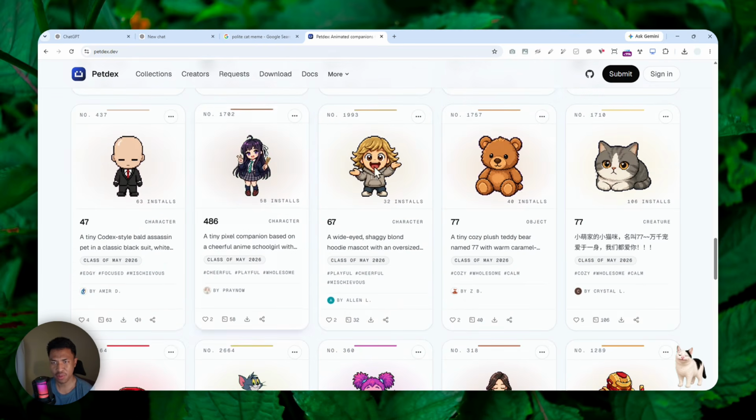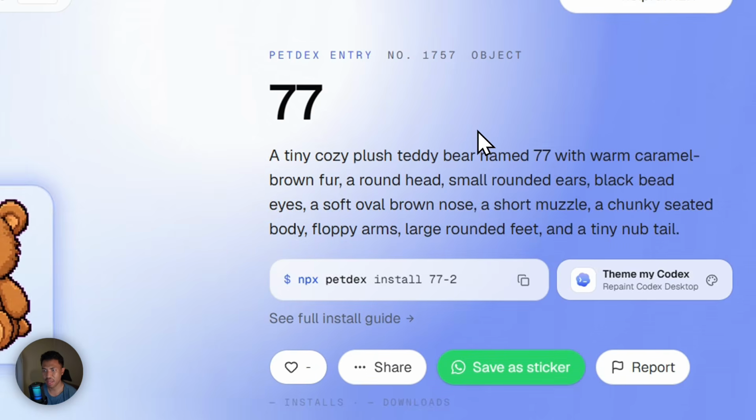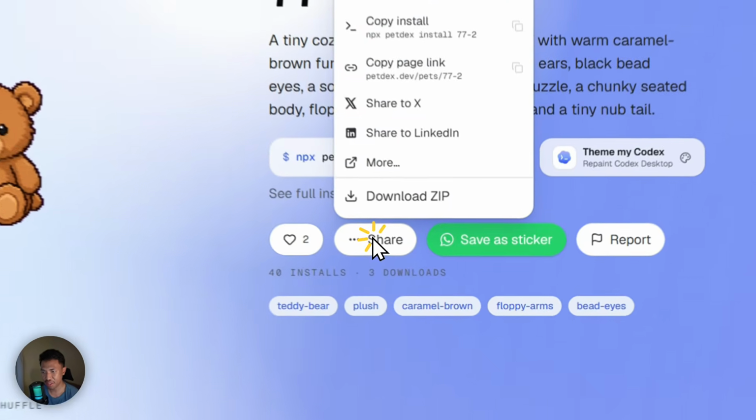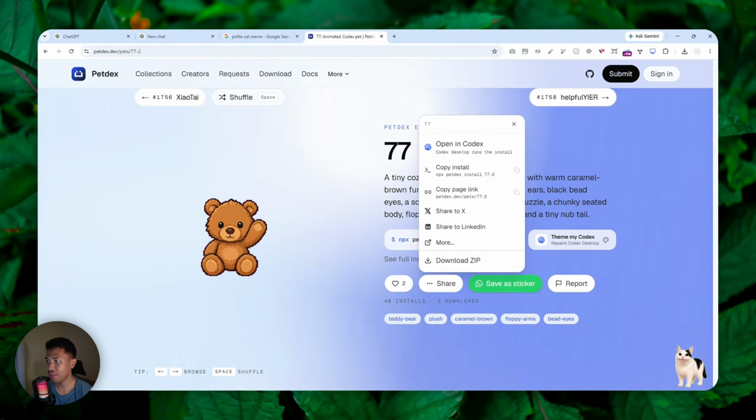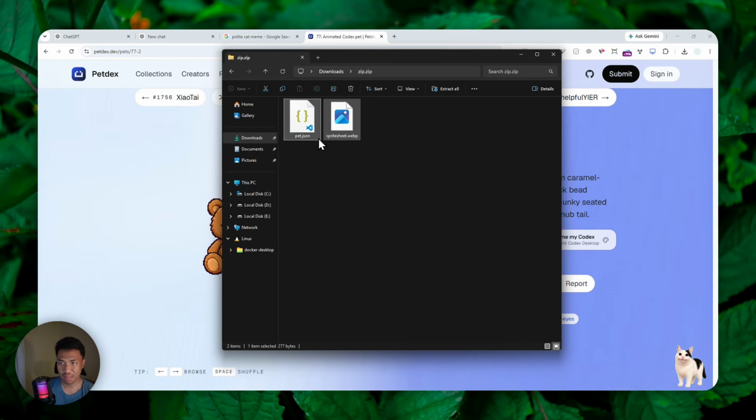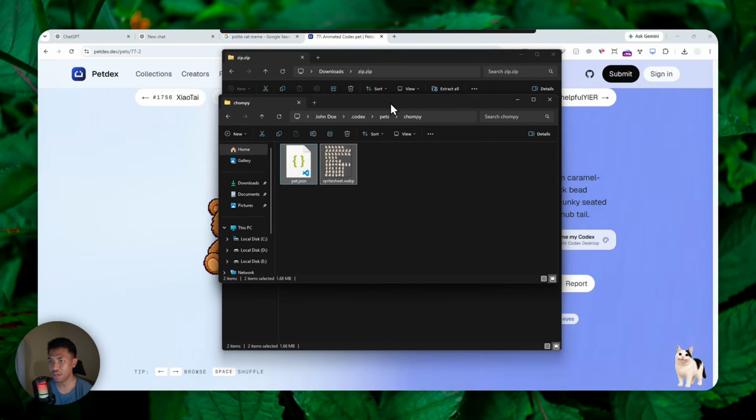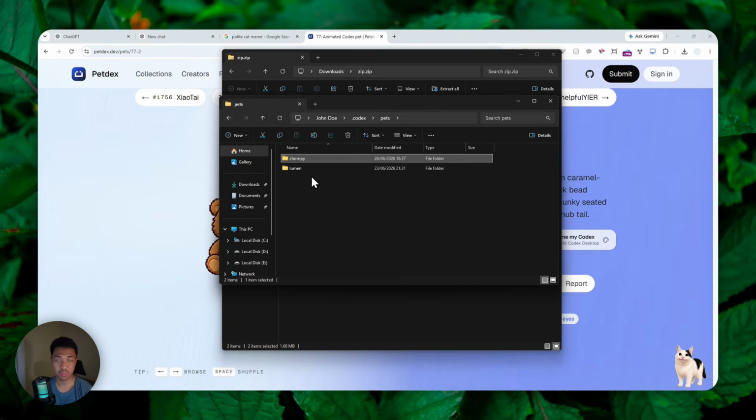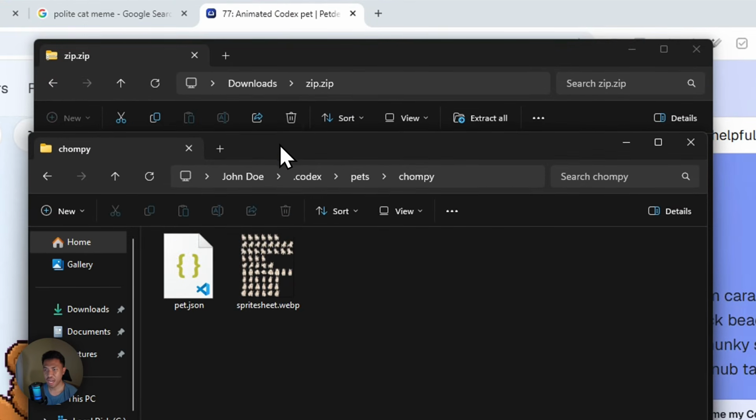So if you want to download them, if you want to use them on Codex, you can open it, and then you can run this terminal command. If you have Node.js, you can use this method, or you can also just download the file manually. You can click share and then download zip, and then after that you'll see that there is going to be a zip file that contains two items, pet.json and the spreadsheet in the WebP format, and then you have to copy those two files into the location of the ChatGPT Codex folder. So that's where you want to put the file. You want to create a folder which represents the name of the pet, and then you have to put the items right there. So that's how you can do it.